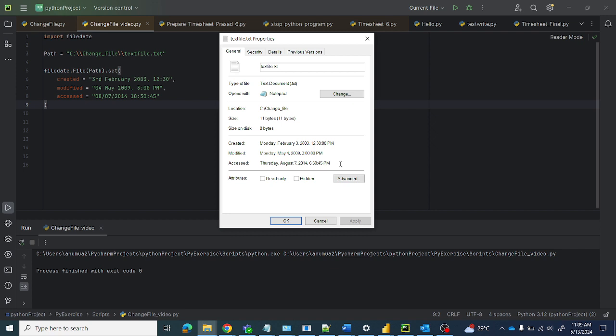Okay guys, like this you can change the dates of the file and carry on your testing if logs are not available on your device.